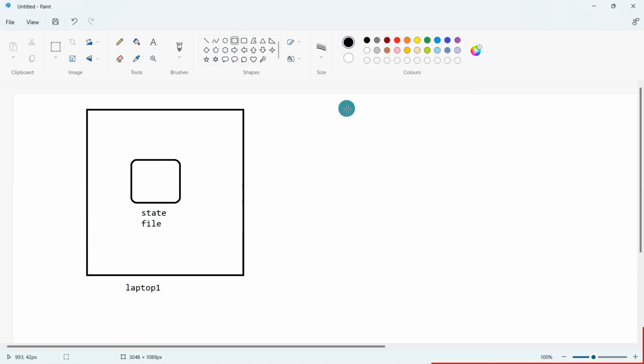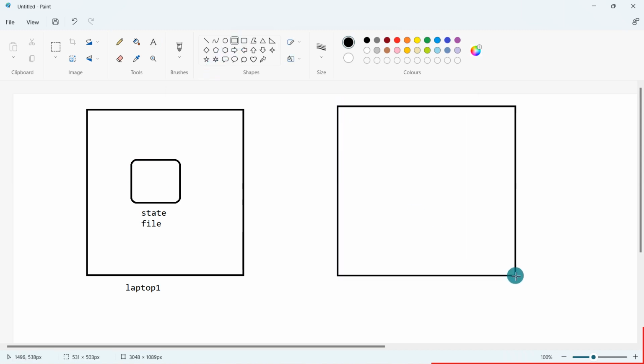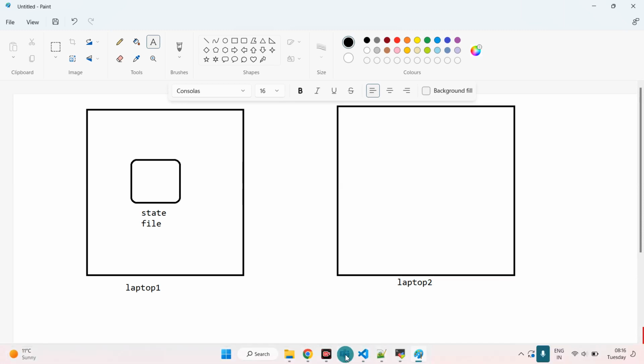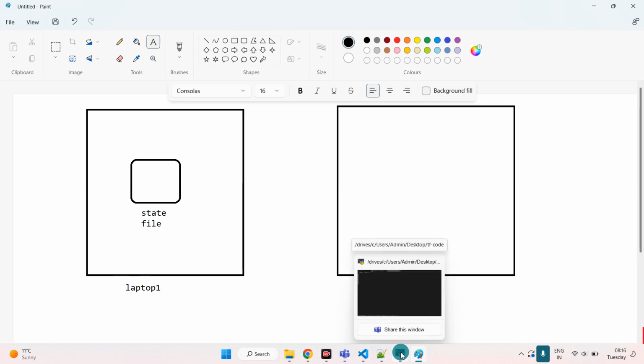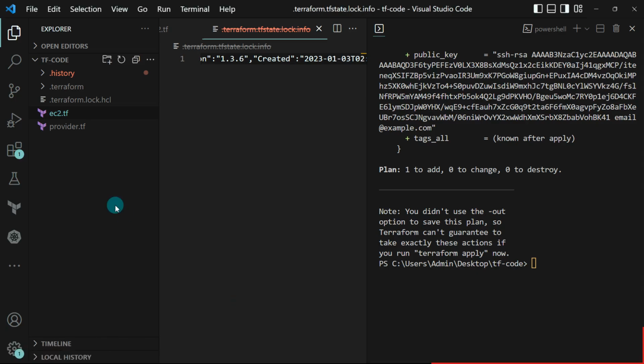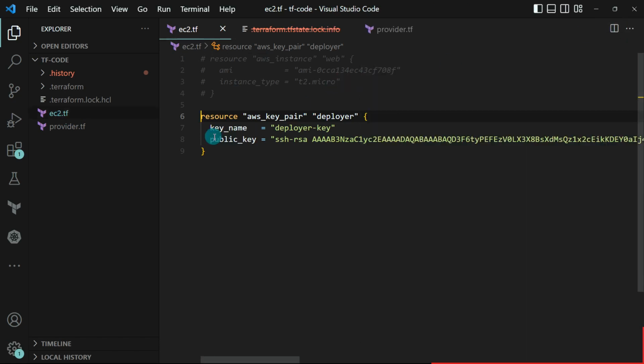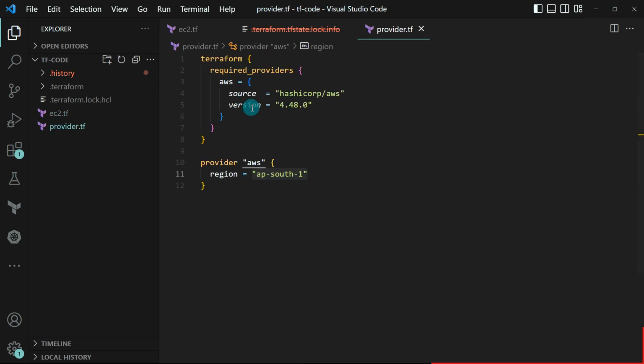Then my colleague also wants to work on the same resources. So in that case, this is, let's say, laptop 2, my colleague's laptop, and I'll share with him the provider.tf and ec2.tf. These two files I'll share because they are the important files for me. These are the configuration files, right? ec2.tf is a configuration file, provider.tf is a configuration file. So these things I will provide to my colleague.